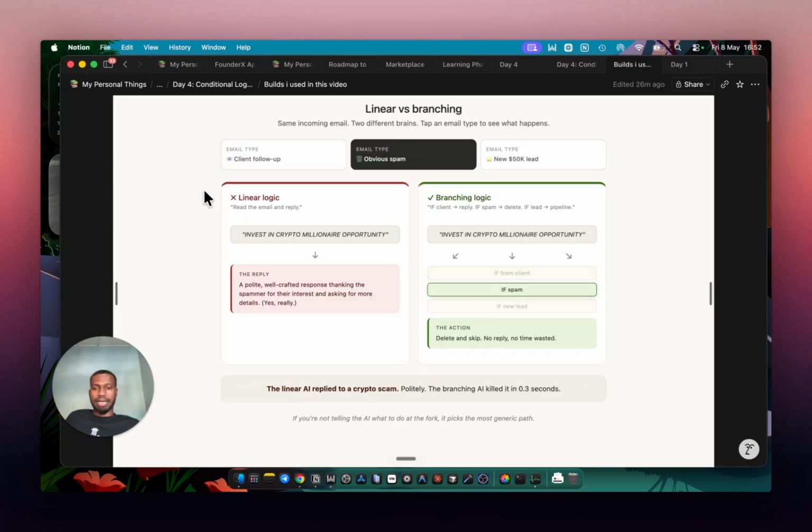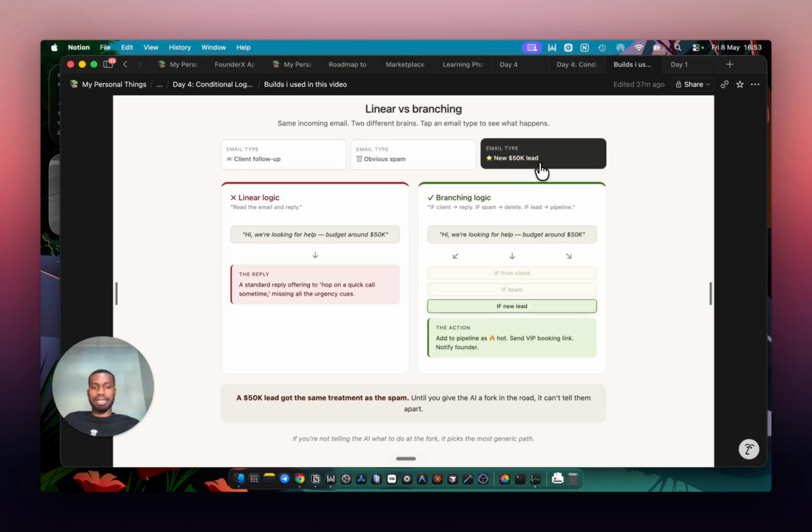Another example here is an obvious spam: investing in crypto millionaire opportunity. It gets to see this and it actually gives a response in return, where in this case it gets to know, is this spam, is this from a client, or is this from a lead? Based on the conversation and the logic you've built into the AI, it gets to understand which step to actually take.